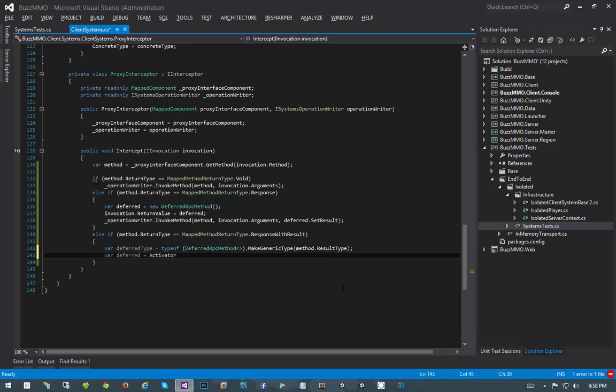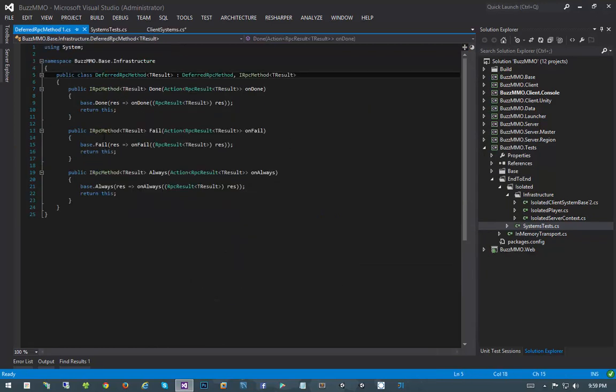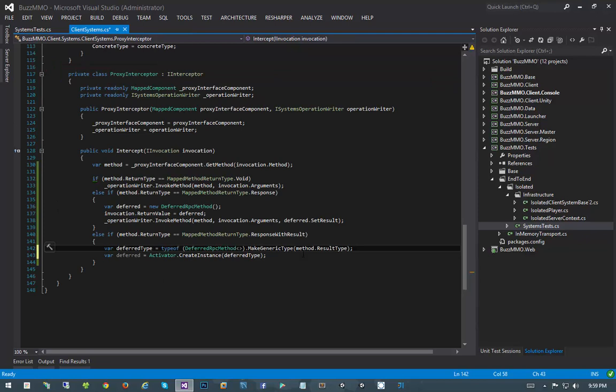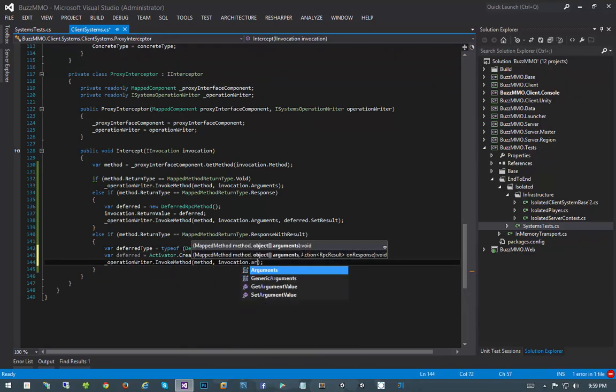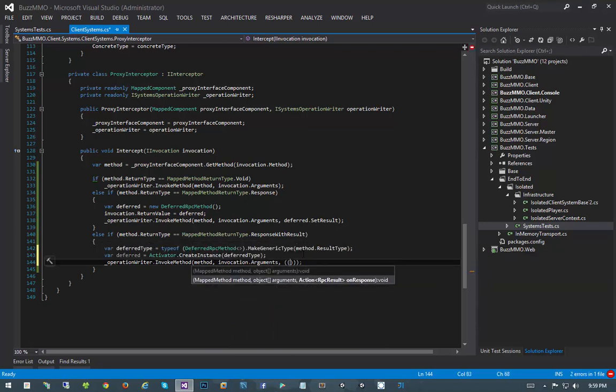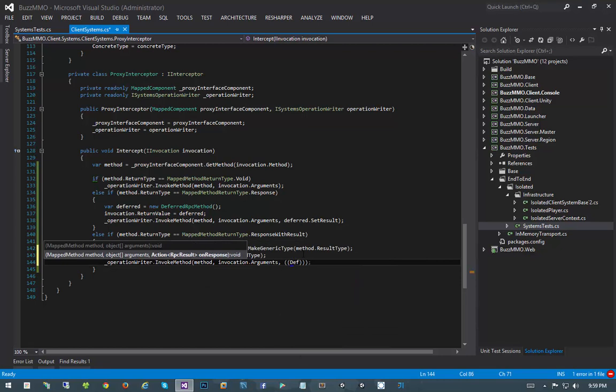So then I'm going to say deferred equals Activator.CreateInstance(deferredType), because remember the deferred RPC method doesn't have a constructor. Then I'm going to say operationWriter.InvokeMethod, invocation arguments, and then deferred.SetResult, cast to DeferredRpcMethod. So this is why it's important that our typed, or our generic, deferred RPC method inherits from deferred RPC method, so we can cast it here and then invoke the SetResult method on it.